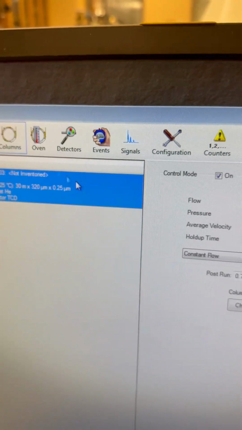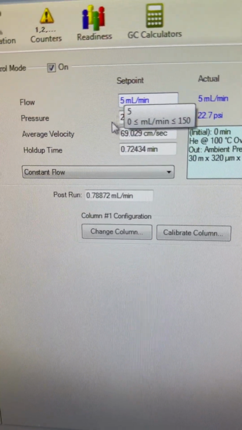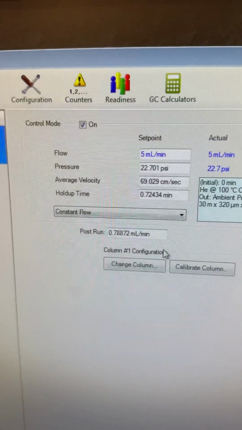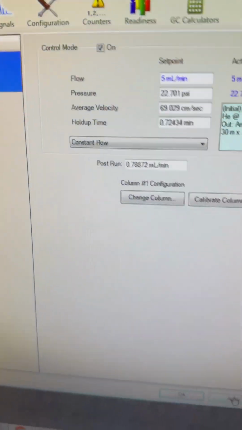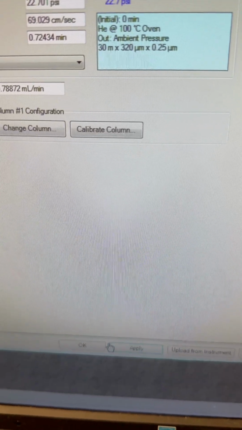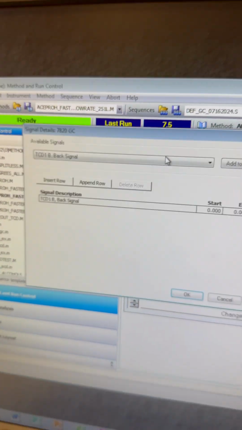Then I go to column. I change the flow rate to 5. So I start with a flow rate of 5. I don't change anything else, and basically you are done here. You say apply, and you say okay. So the system is now ready.